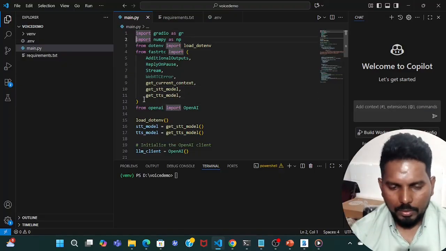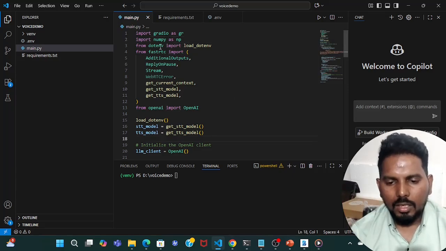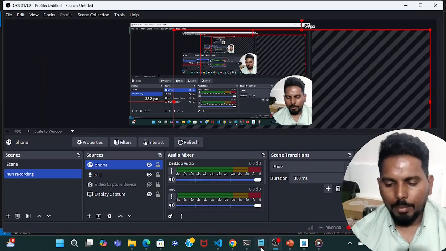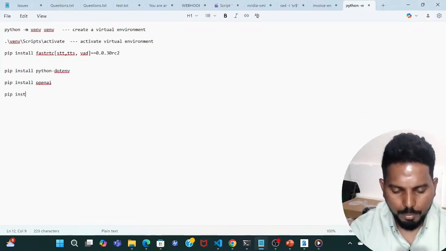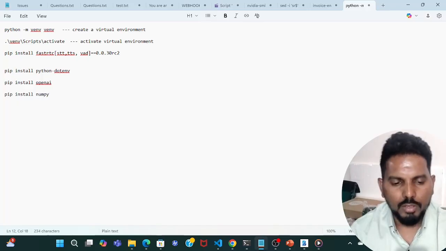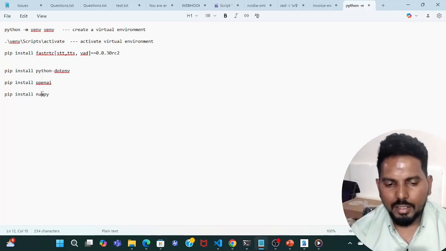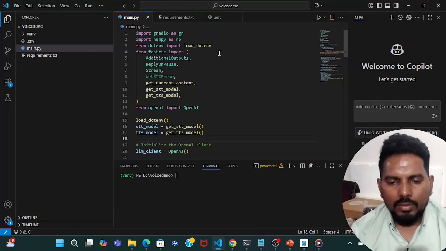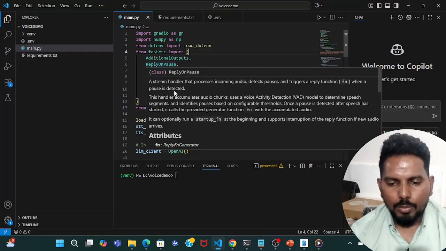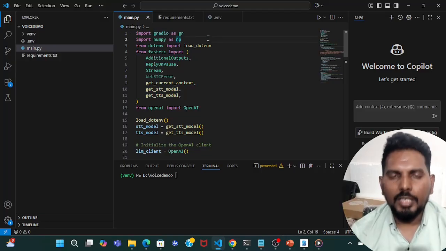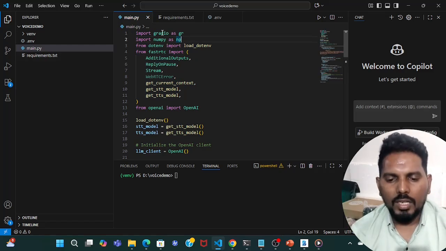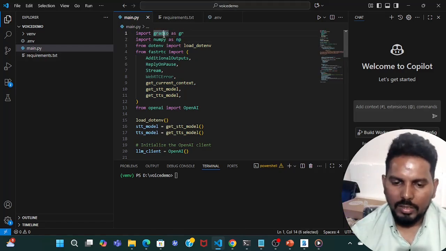So now I'll go through the code. Here you can see that along with this I have used NumPy also, because audio will be converted to an n dimensional array, right? So for that we need the NumPy library. You can see my imports. My imports are very simple. First I'm importing Gradio. Gradio is an inbuilt UI library which is given by FastRTC itself, so it is included in the FastRTC library.